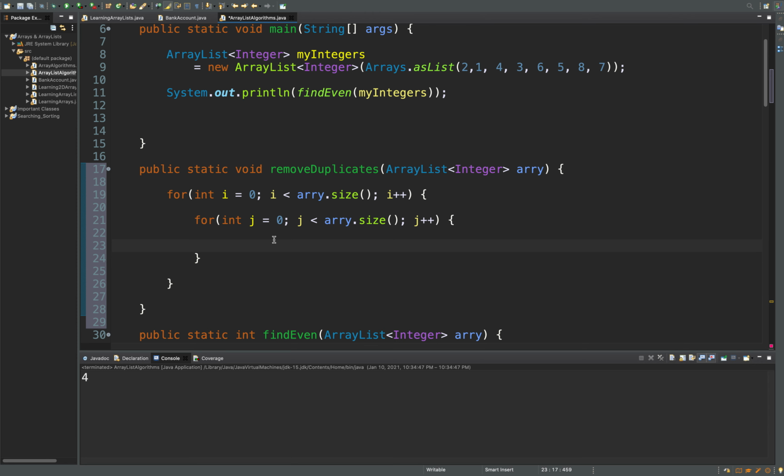To ensure that the value that we're comparing to is not the same value at the same position, we put another if statement within the for loops, and that will only execute as long as i is not equal to j. Because if i is in fact equal to j, then it's comparing itself to the same position at the same number, and we don't want to do that. What we want to do is compare different numbers at different positions, to in fact remove the duplicates from other positions.